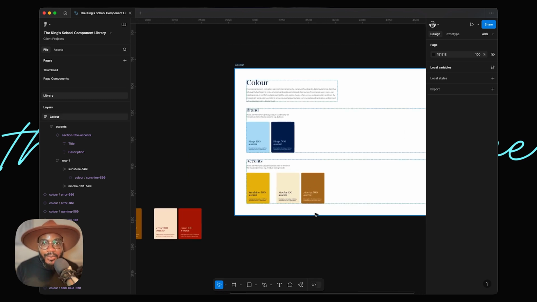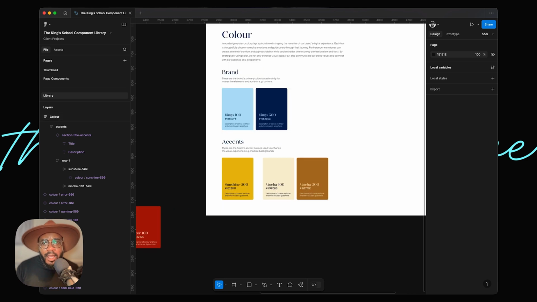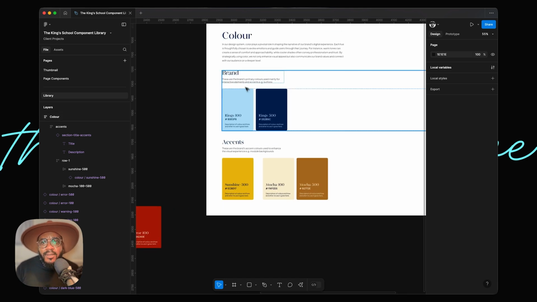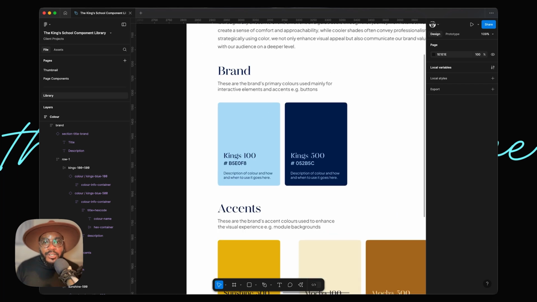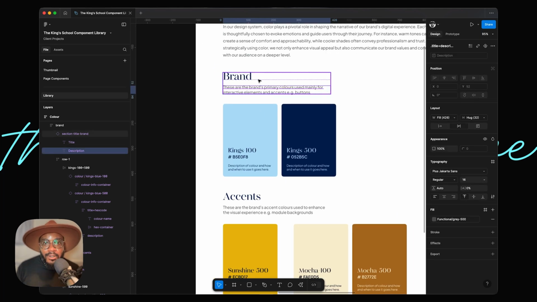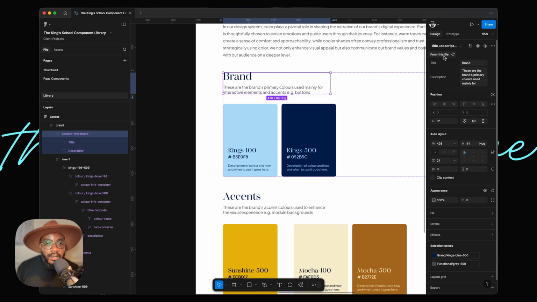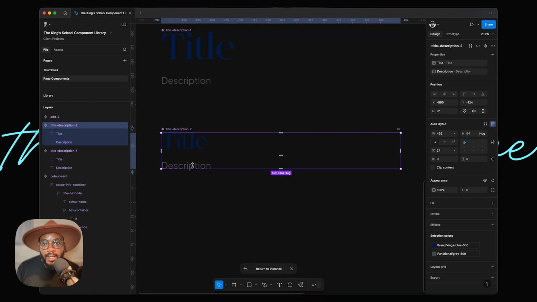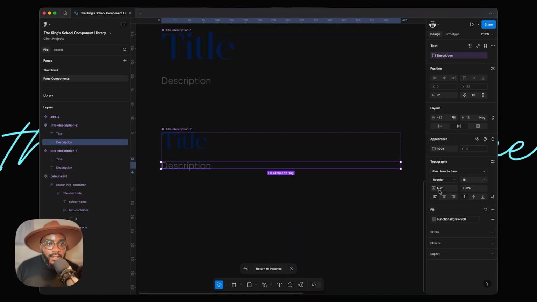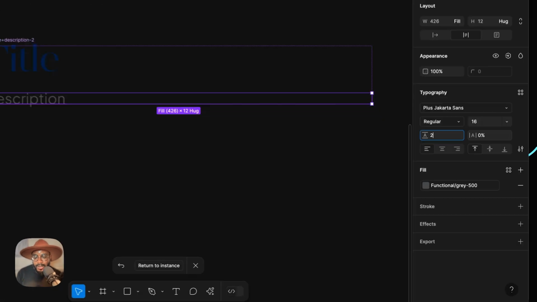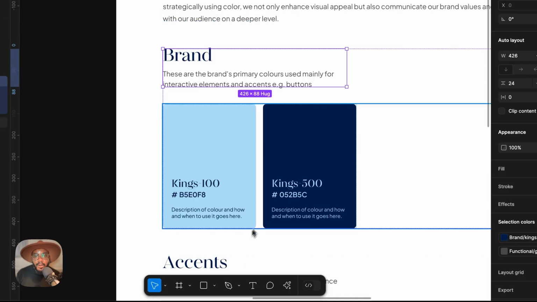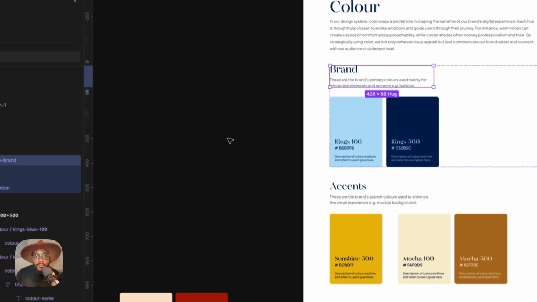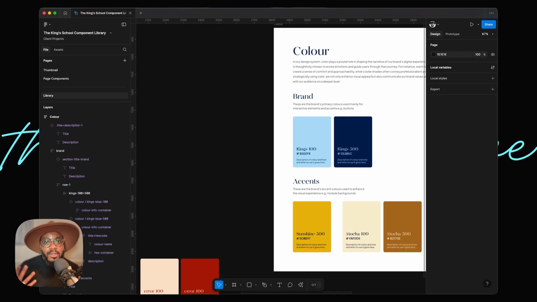Perfect. You can see how this page is looking very beautiful, very put together. I just realized I don't like the line height of this, so I'm going to go back to the component and quickly adjust it. So go back to the frame. I'm going to give this a line height of 24. Let's see how that looks. Perfect. I'm happy with that. Great. It just gives it a bit more visual harmony.